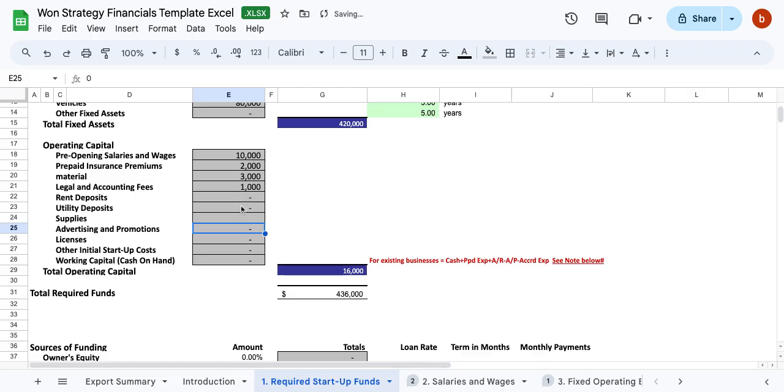Now, assume no rent deposits. We definitely would need utility deposits. Supplies, maybe an initial supply run, gloves, things like that, protective equipment for our guys. Maybe we run a little advertising campaign to let people know we're kicking off. We got some business licenses in there. And then we want to keep some money in the bank for unexpected things. So we'll put $20,000 there.